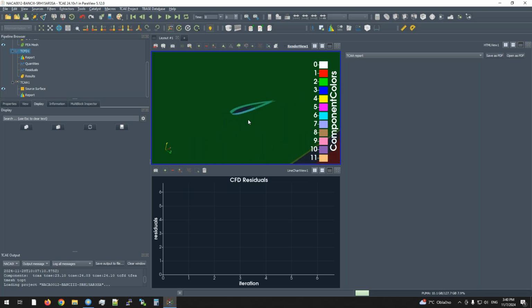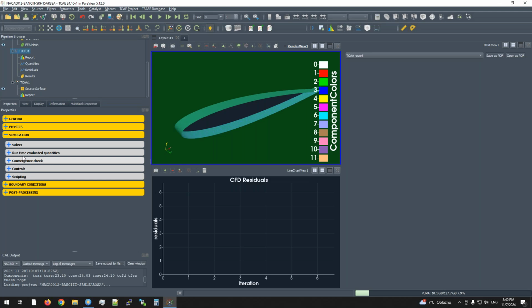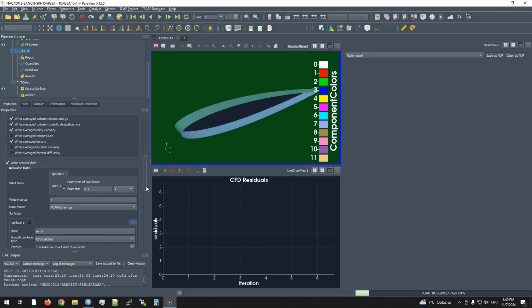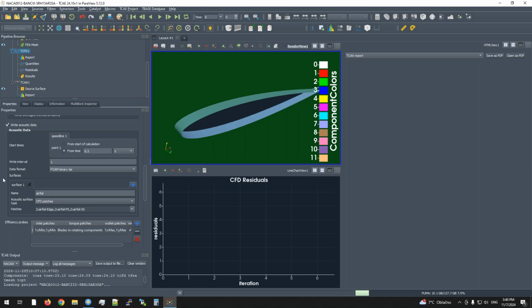So propagate any source from the surface to the observer and build the acoustic signal. So by default, what you can take as the source surface is the patches themselves. So if you go to the TCFD simulation and runtime evaluated quantities, here is the section to write acoustic data. In the previous version, we have the CFD patches. So on the chosen CFD patches, the acoustic data were stored.